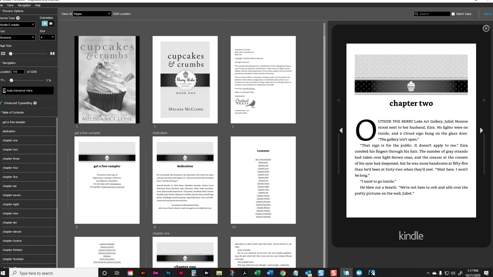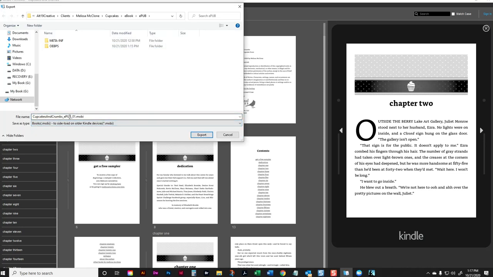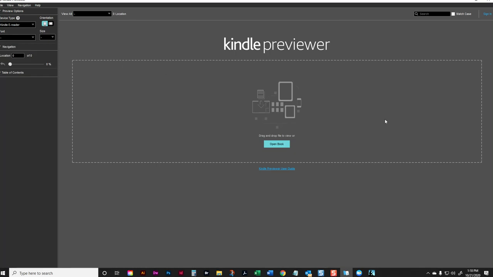All right, so now what we're going to do is we're going to export, and we're going to export it as a Mobi. And I change that EPUB to KNDL and click on OK. And the ebook is done, and I mail it to my client and ask them if they need any changes just to let me know.